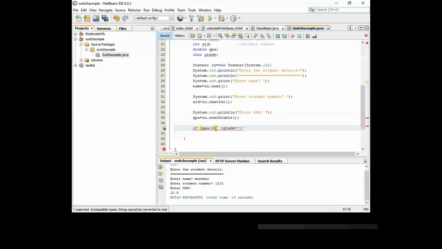Because I don't want to use more than one range. I want to make it that long. This is the first one. Okay, if GPA is more than 90, then grade equals A. And probably this is the first one. I can remove this one because I have only one statement. That's fine.